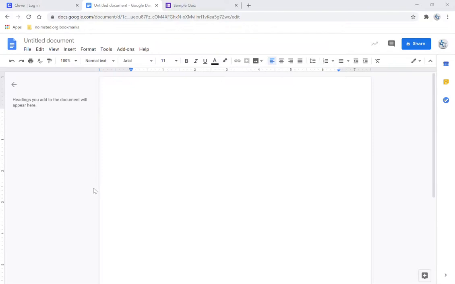So Equatio is an extension for Chrome that will let you easily insert math into your Google tools and use math within your different assignments. So we're going to start with Google Docs, but this will also work in Google Slides, Google Drawings, Google Forms, and then there's some other additional features beyond that.